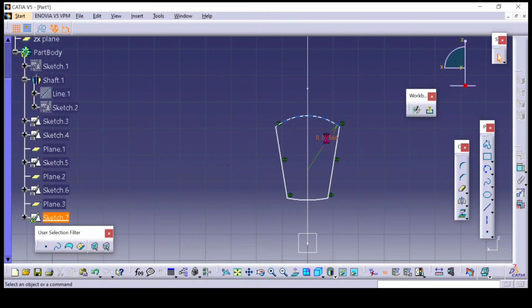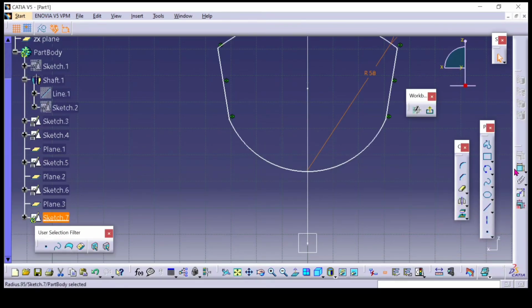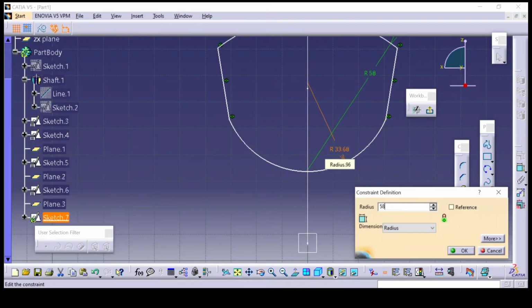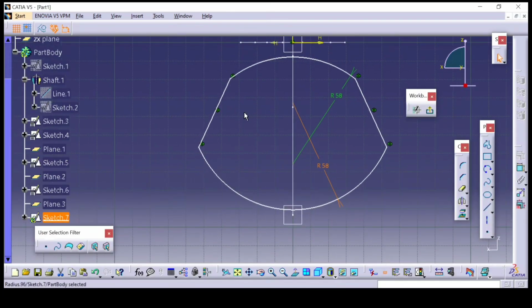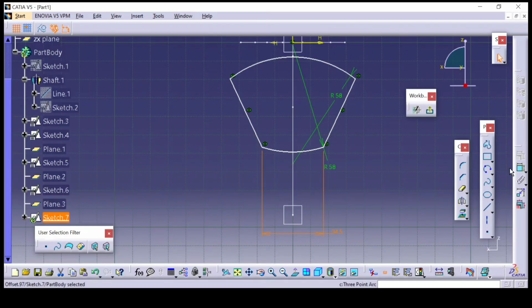58, 58, this one, 58. Don't worry, the shape will automatically adjust. 54.5, 4.5. Then again select this one, make this as 55.